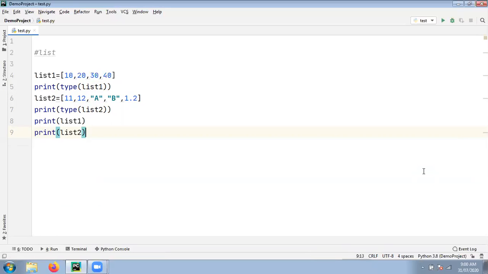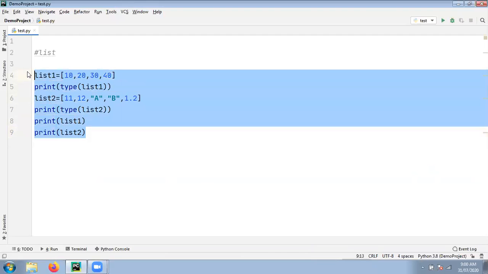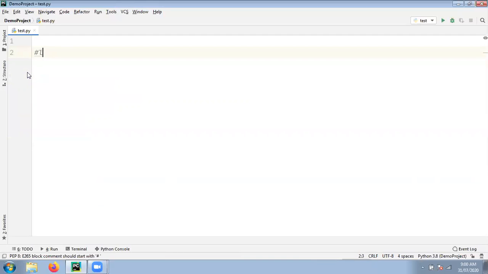Now I want to explain the next data type, that is called tuple. So remove this one, just write down here tuple. Now tuple is also an ordered collection of items similar to list. So how to create the tuple? Just write T1 is equal to a round bracket. Here, when we add items inside round bracket, then Python considers it as a tuple data type. Suppose I can write 10, 20, 30, 40, for example.